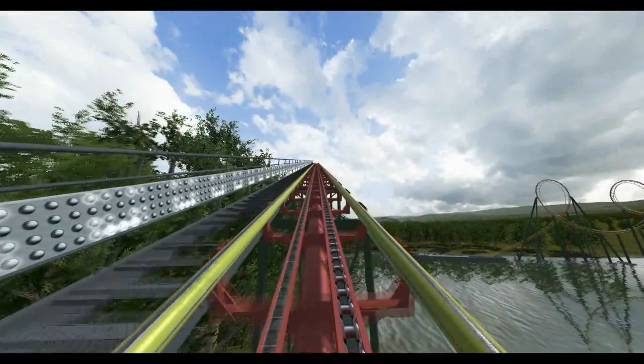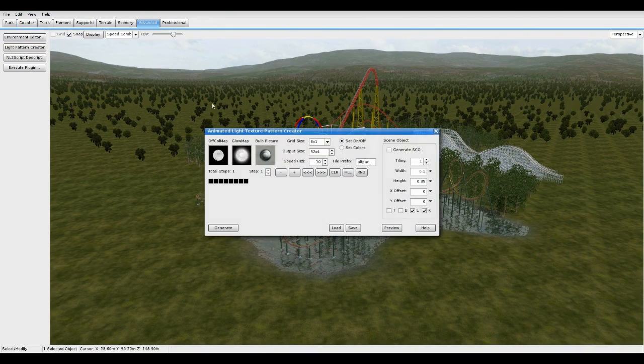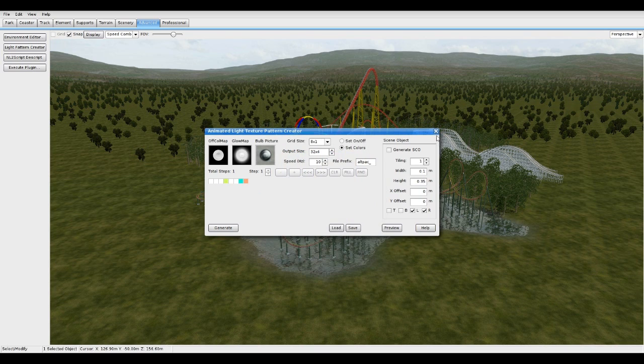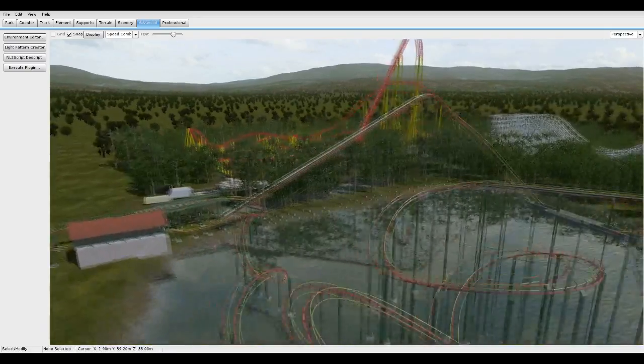One more thing before I end this video off, there are actually a few more options in the light pattern creator. If you change this to set colors, you can change what color all the lights are. So for example, if I wanted these to be kind of weird colors like this, I can.